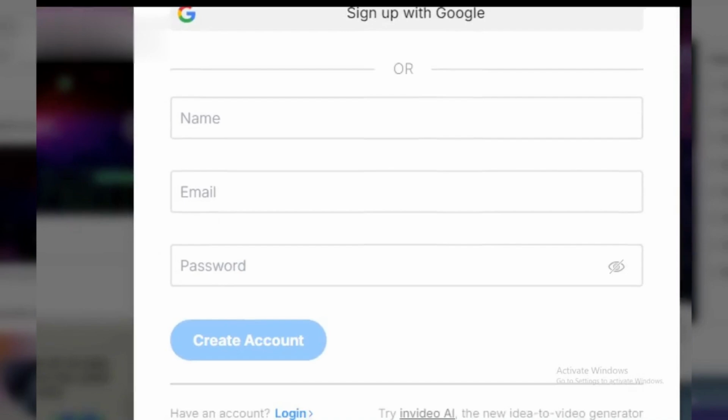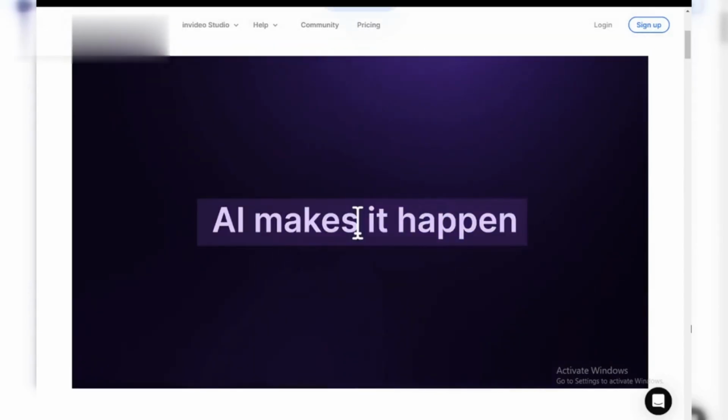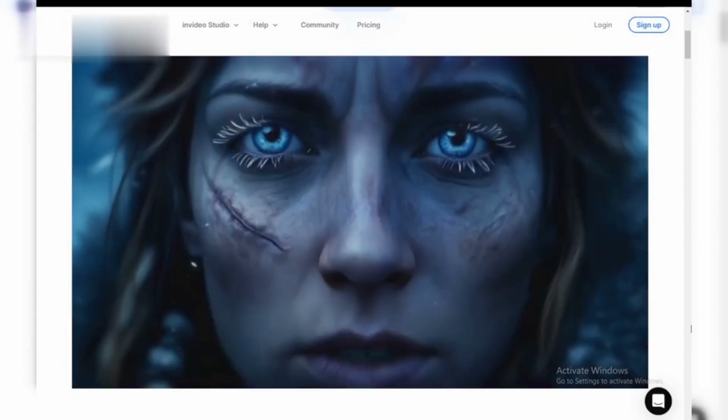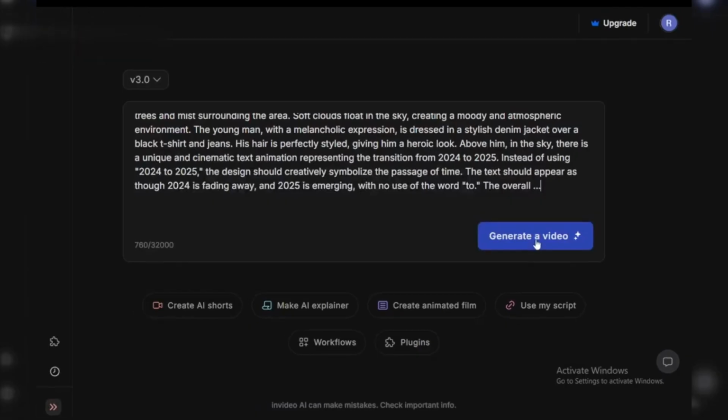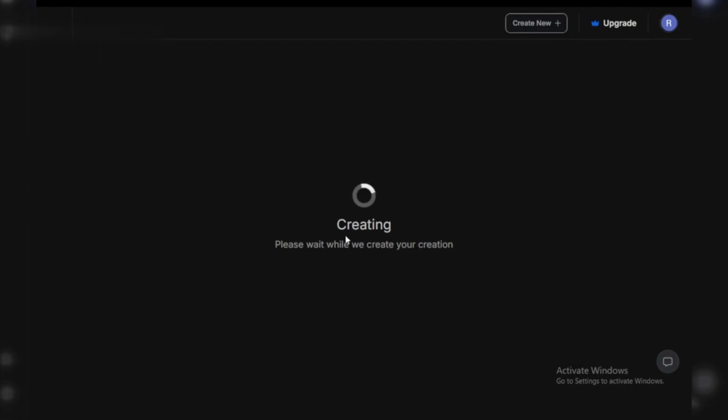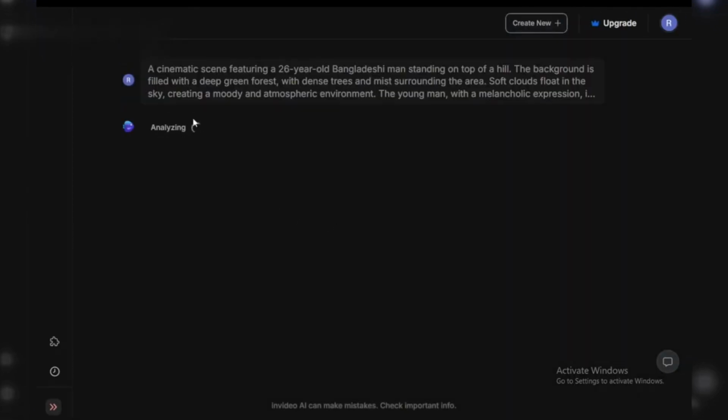Step 1. Sign up for InVideo's free plan. Step 2. Choose from a wide selection of templates for your text-to-video project. Step 3. Enter your script and choose your preferred animation style. InVideo's AI will generate a stunning animation for you in minutes. With the free version, you can create up to 60 videos per month, making it an awesome tool for regular content creators. And there you have it.